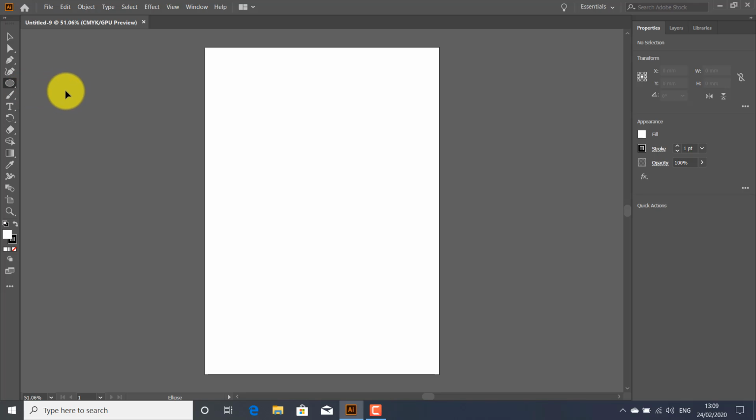Alright, if you want to release the menu specific to a certain tool, for example for the shape tools here, you just select the shape tools, yeah, and there you will notice for each tool there is a white arrow.